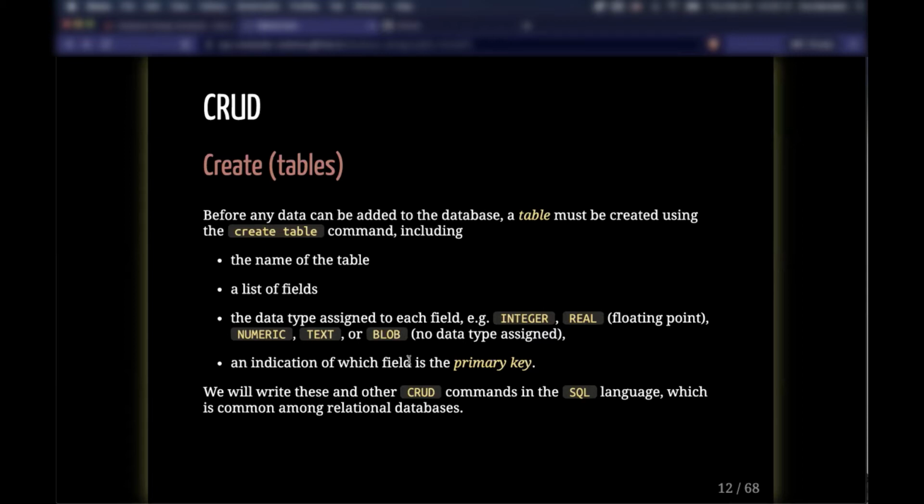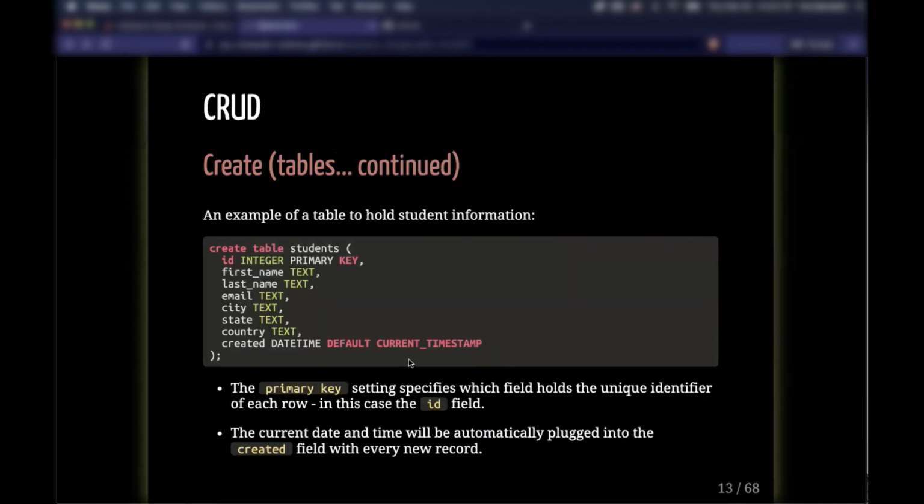So once we have this table made, we can now start to store records. So how do you create a table? Here's an example set of code. There's a command in SQL, create table. You would name your table, whatever you want to name it, like students. And then in parentheses, and followed by a semicolon, you would indicate all the different fields.